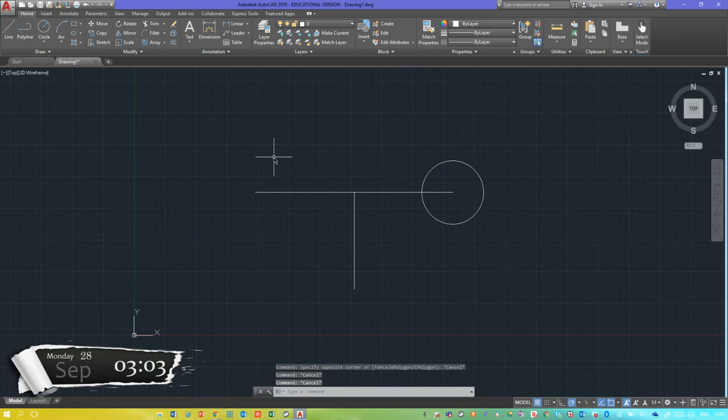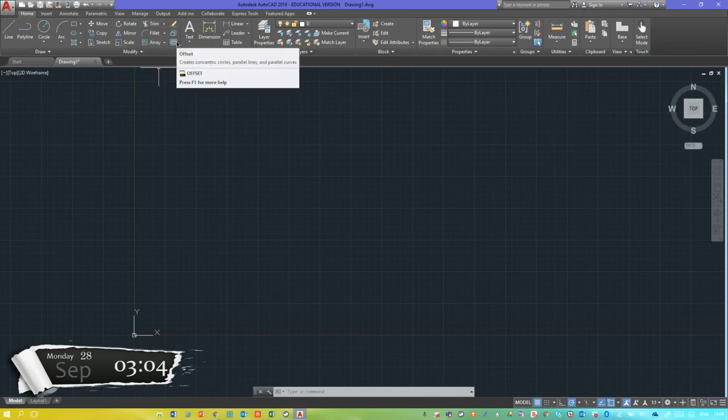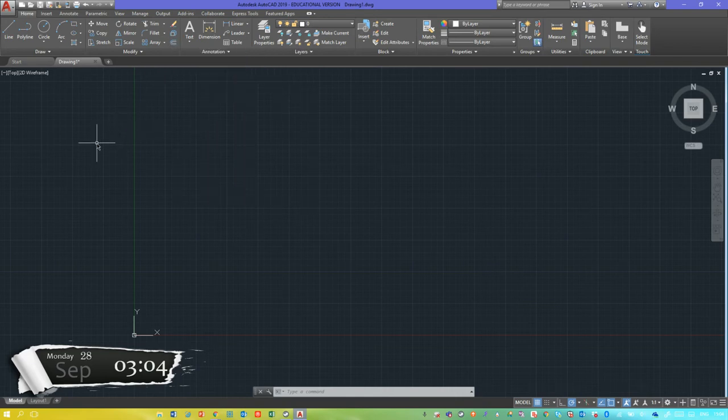What else do we need to know for AutoCAD? That's probably about it for starters. So we've got line, we've got circle. The five most important commands, I would argue, are line, circle, trim, extend, and offset. You can draw an awful lot of things with these five commands.